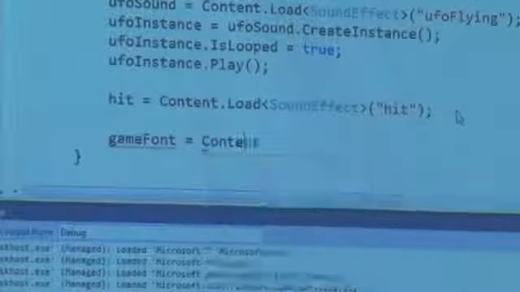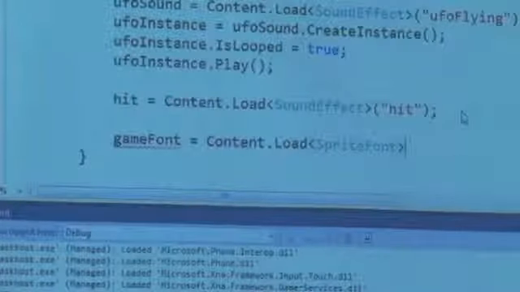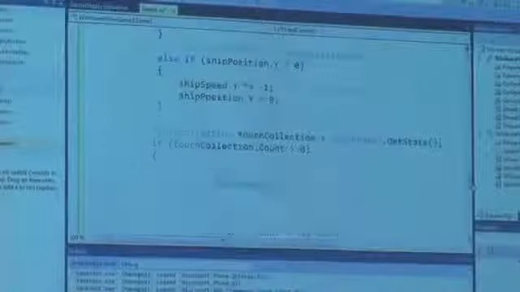We'll load the font in our load content here. Content.Load, we're going to convert it to a sprite font. Game display. Notice you don't need the .spritefont extension because here the asset name is simply game display. And then whenever the user scores a direct hit on the spaceship, we're going to add 1 to their score.